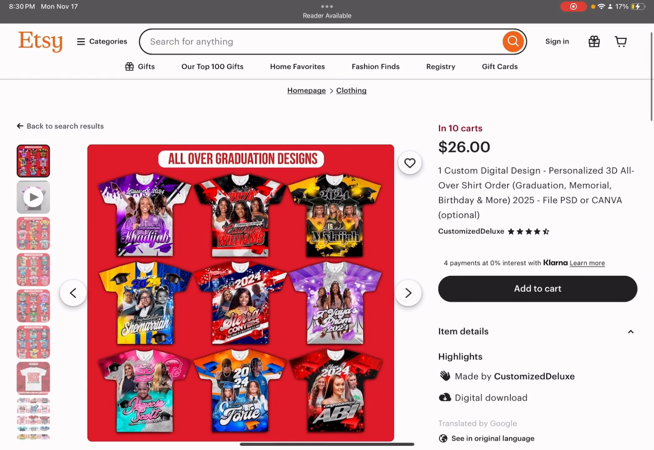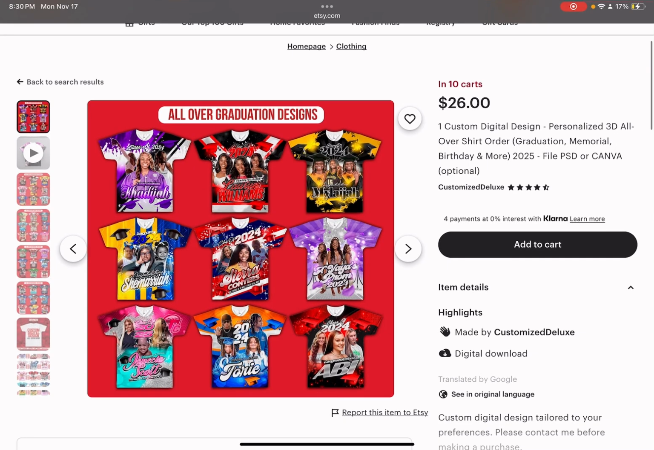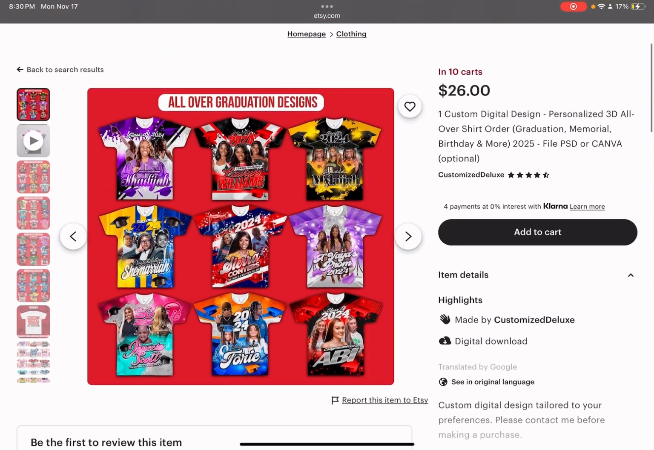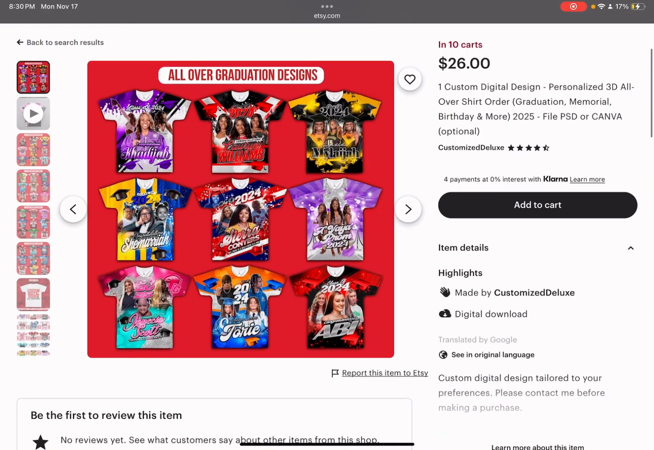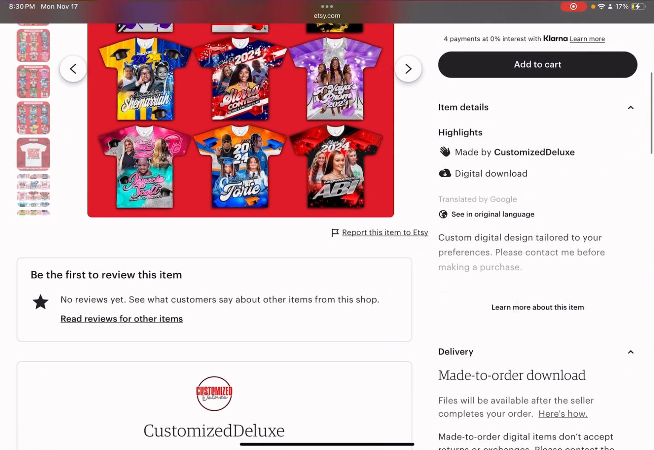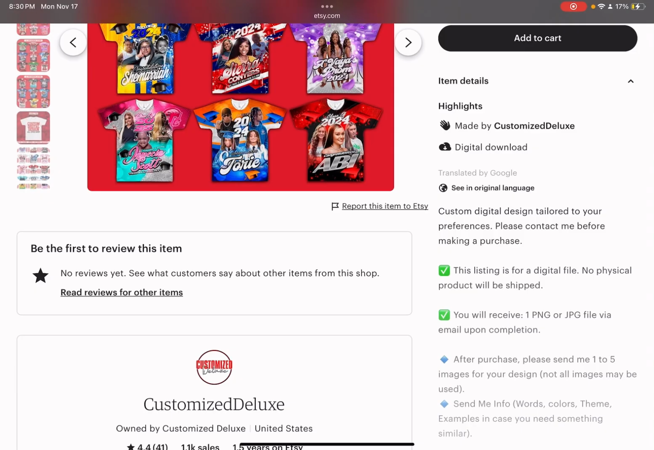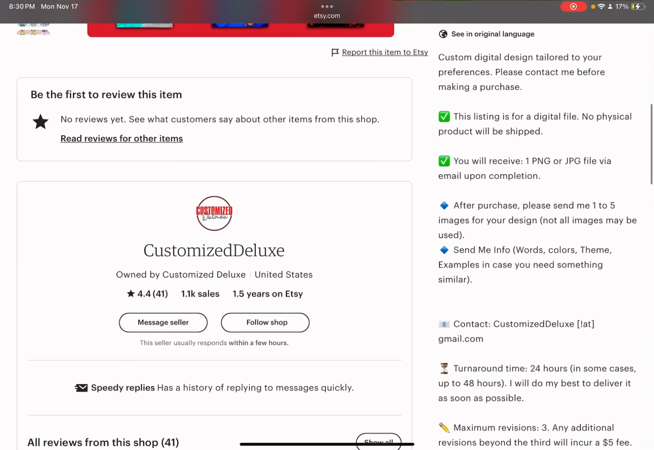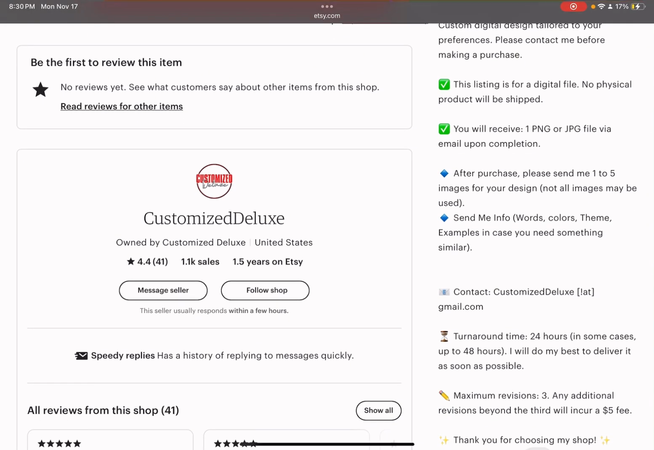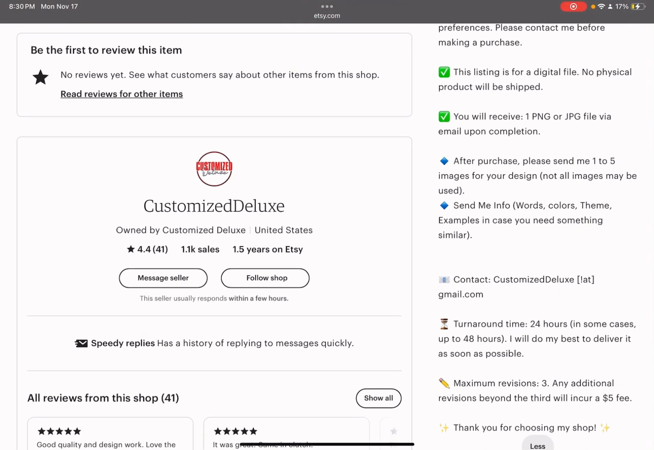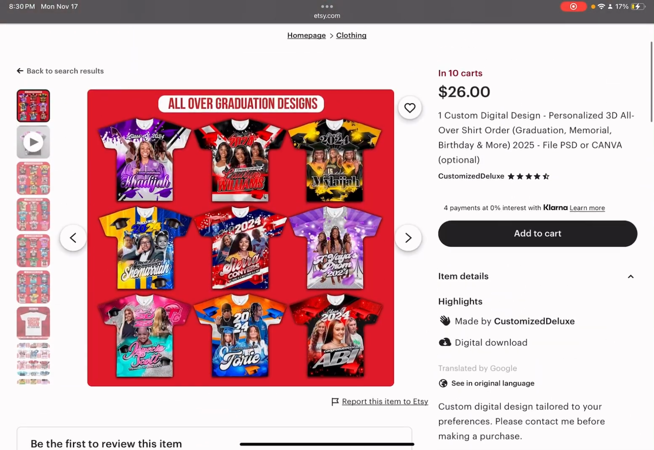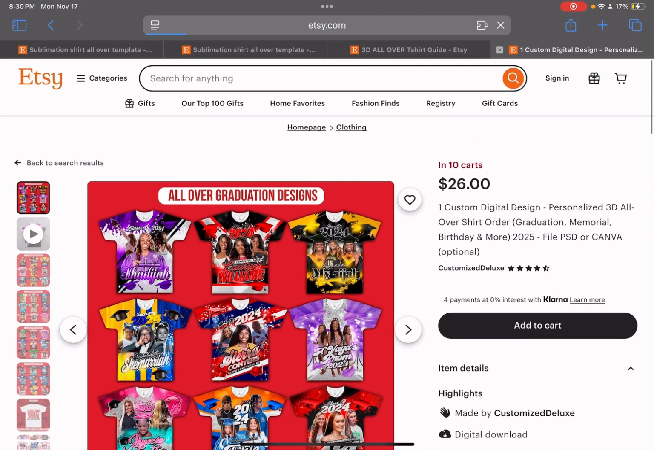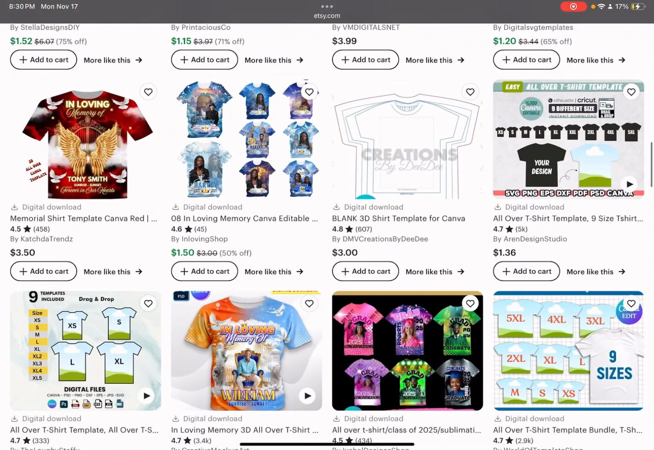Now this right here is a custom digital design, personalized 3D all over shirt order. So, I don't know, all over graduation. I'm assuming these are custom digital designs tailored to your preference. Please contact me before making a purchase. This listing is for a digital file; no physical product will be shipped. You will receive one PNG or JPEG file. So this person will, I guess, do your designs for you. That's a nice little business if that's something you're getting into.